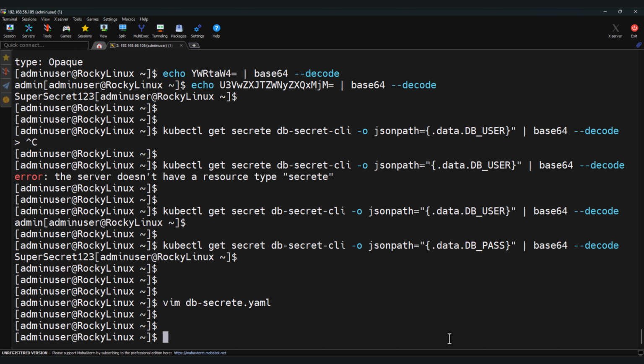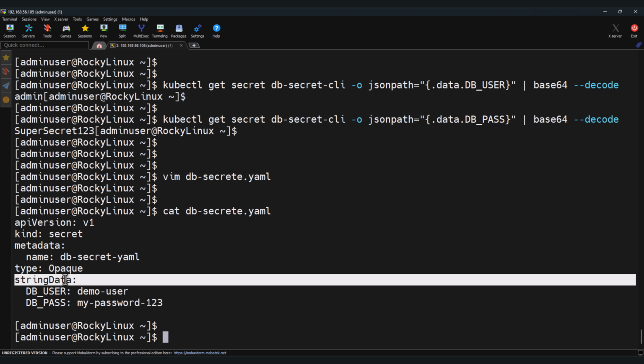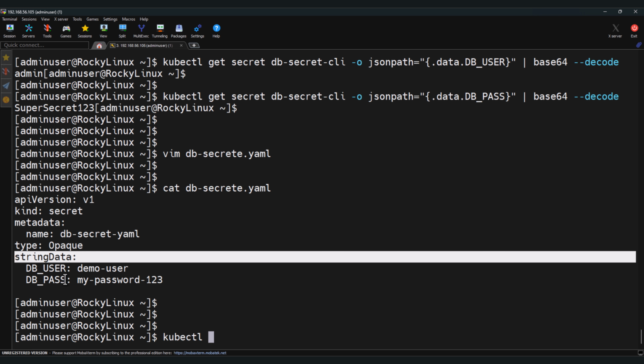Let's see the file first. So here we are defining the same secret but using YAML instead of CLI. Notice I am using stringData instead of data. stringData lets me write the values in plain text. Kubernetes will automatically encode them into base64 when storing the secret. This is much easier to write and read than encoding the values yourself. So let's apply it. kubectl apply -f.